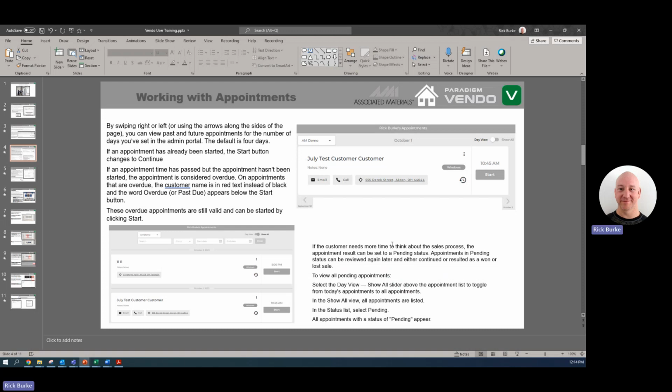If the appointment is past due, it'll still show. It'll change color to show that it's past due, but you can still start it even if you haven't edited. So say you're running behind, you call the homeowner, hey, I'm running behind. Even if you don't go into that appointment and edit the time, it's still going to show up there when you arrive at the home.